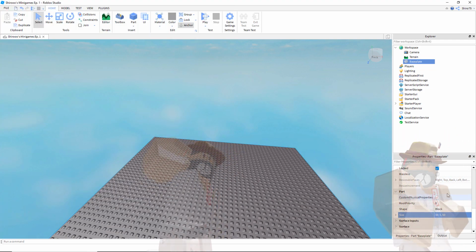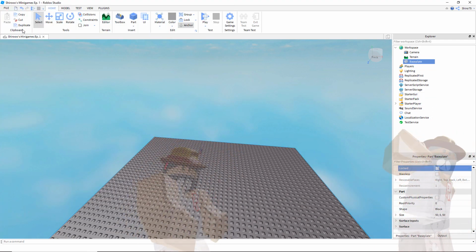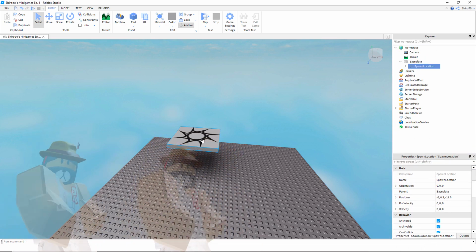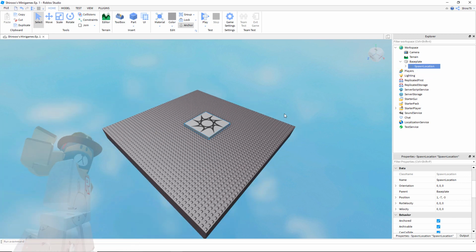As always, let's start in an empty base plate. Go ahead and carve out how you want your lobby to be. I'm here to help you script, so I won't worry too much about aesthetics. Just make sure you have a spawn point on your lobby.